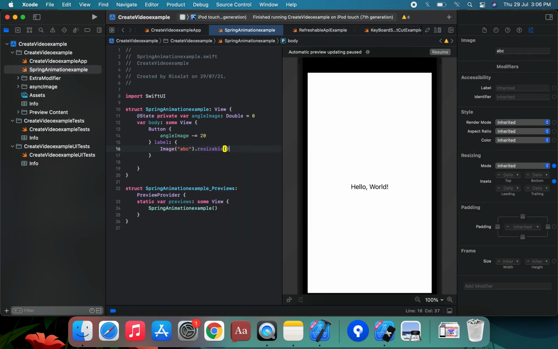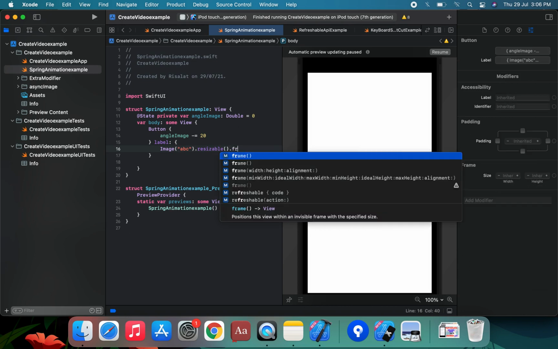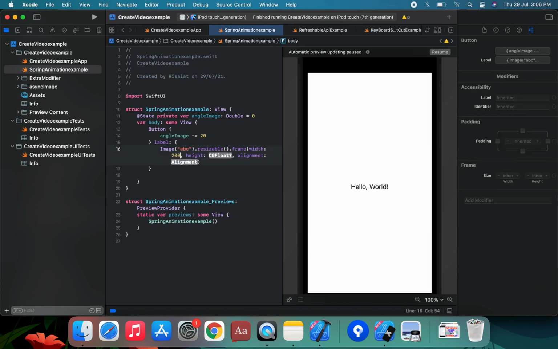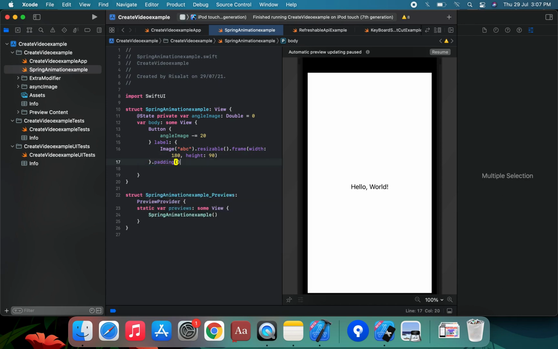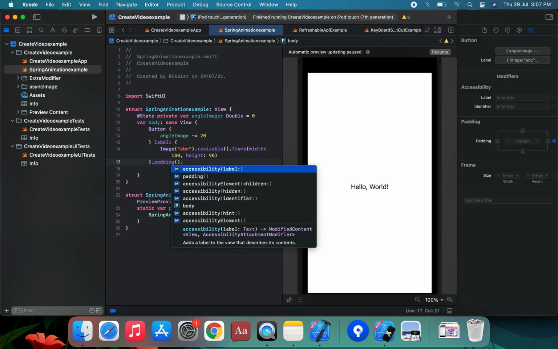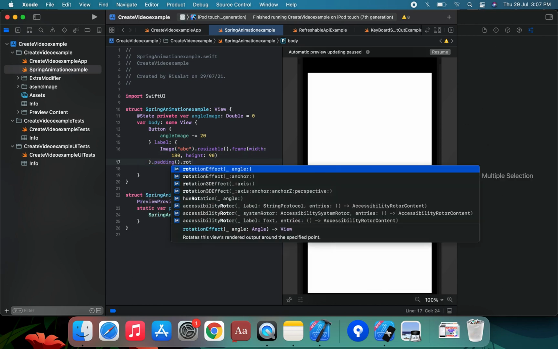We apply the frame modifier with a width of 200, then 180 and 80. We remove the alignment, and we apply padding to the button, and then the rotation effect.